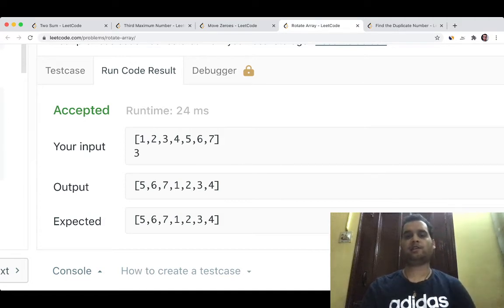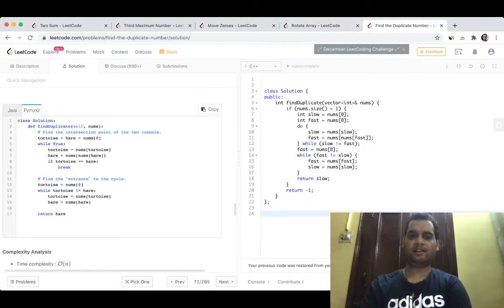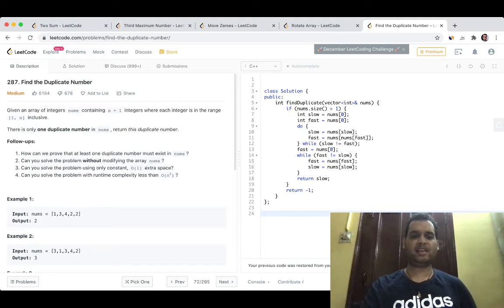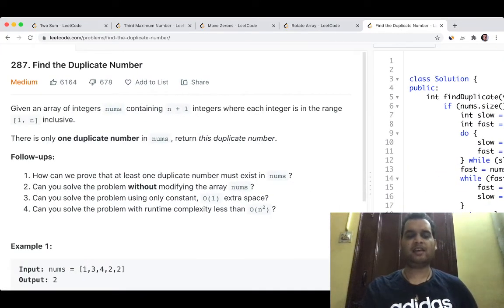Okay, so let's go on to the last question, that is finding the duplicate number. In this we are given an array of size n plus 1 containing integers from 1 to n inclusive.